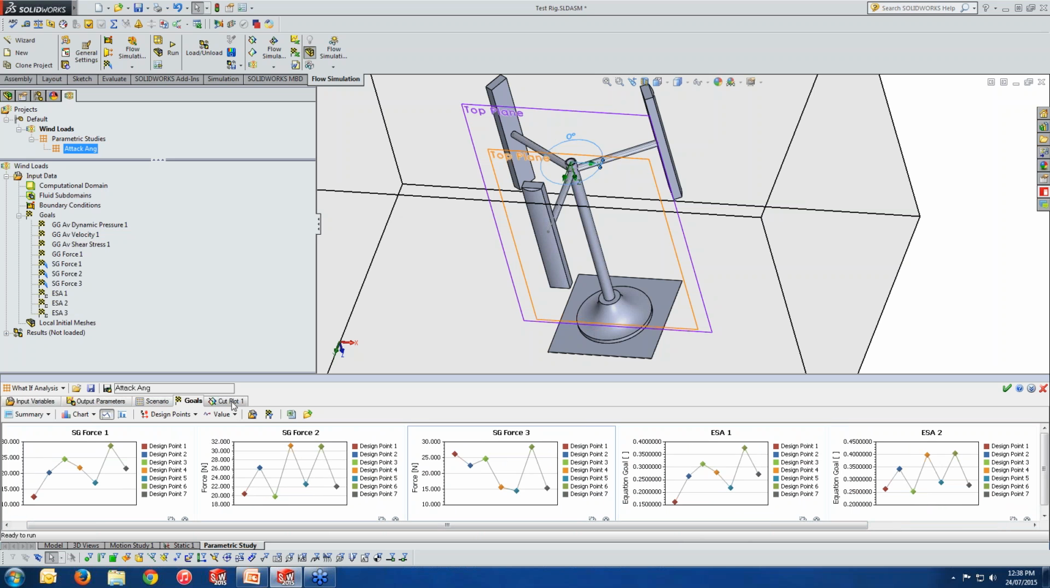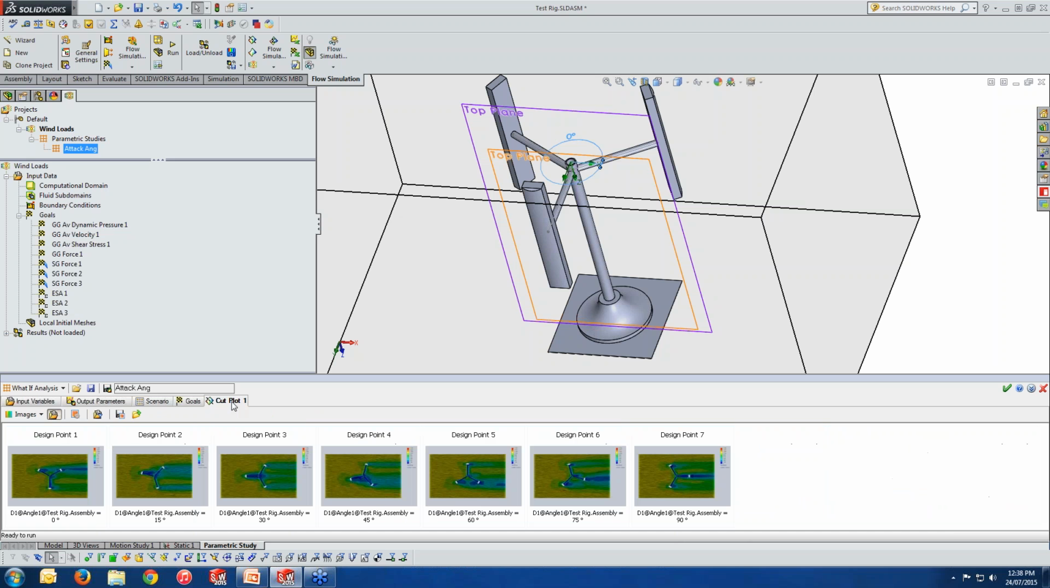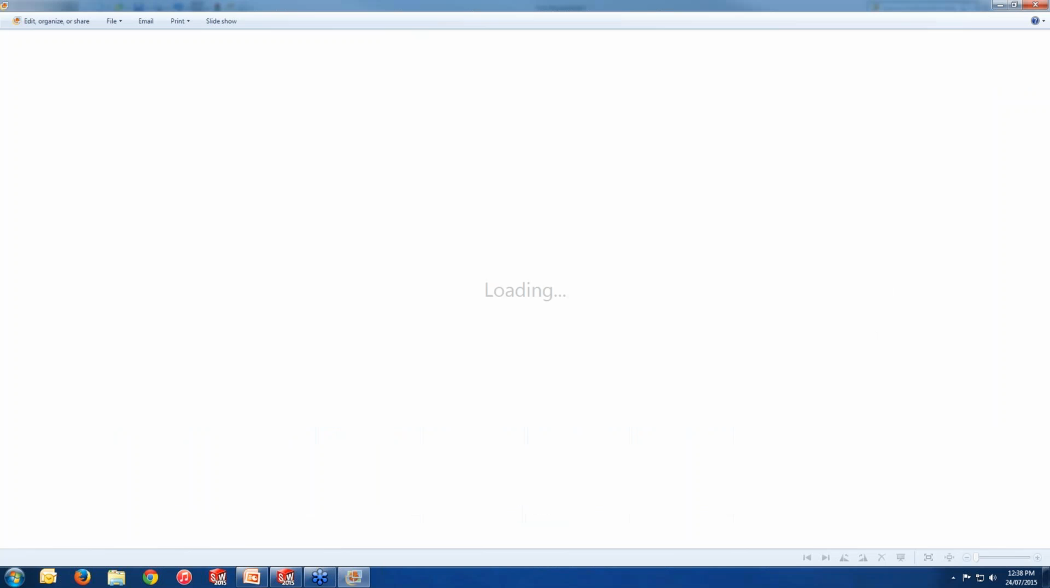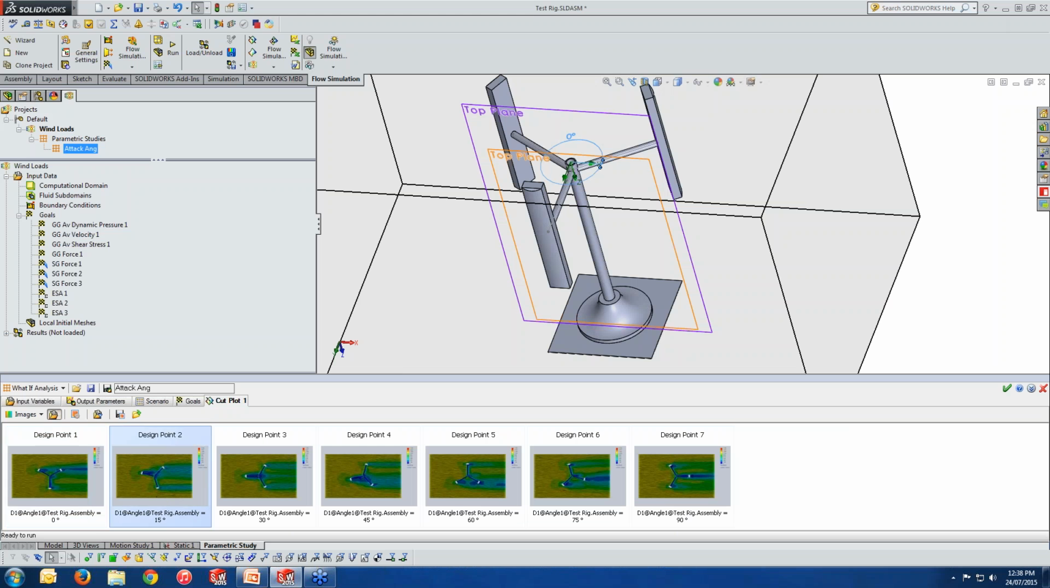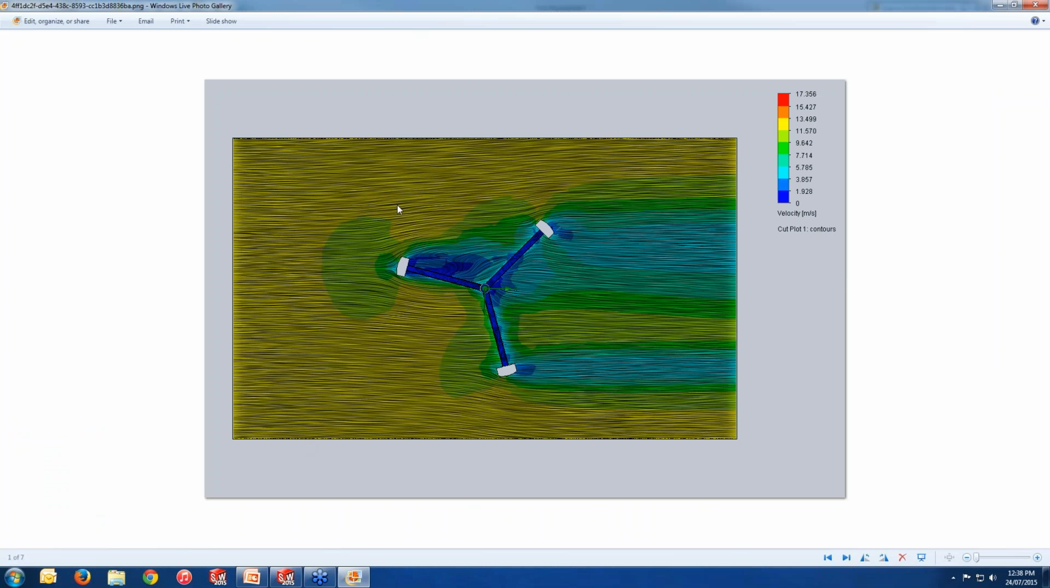Also, we said there are some cut plots. Well, it is showing us the result on the structure. You can see all this is being updated and calculated. So just clicking on any of them, I can simply review. This is the flow distribution over my object in design scenario 1. I can close it and look at the second one. Here it is when we have a rotation.